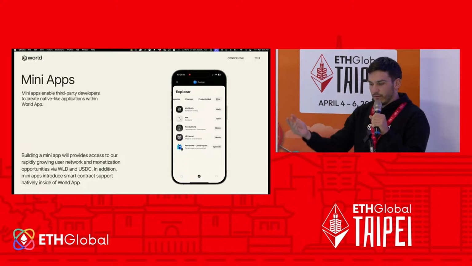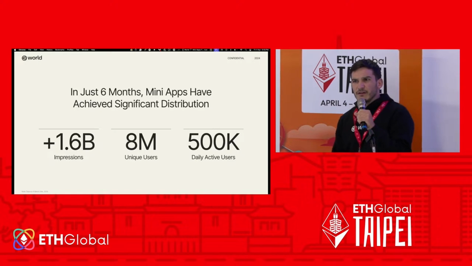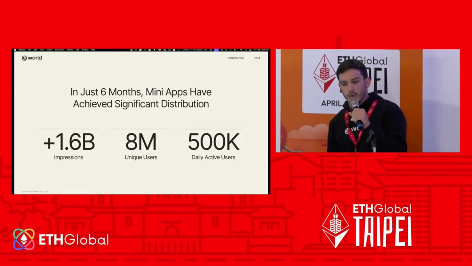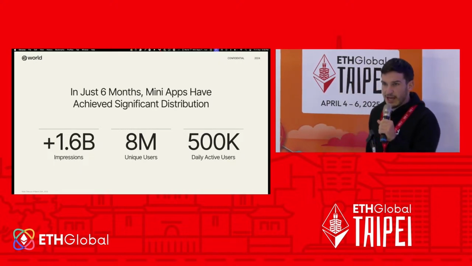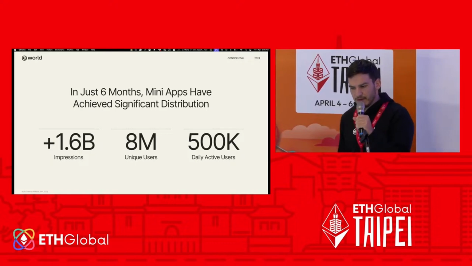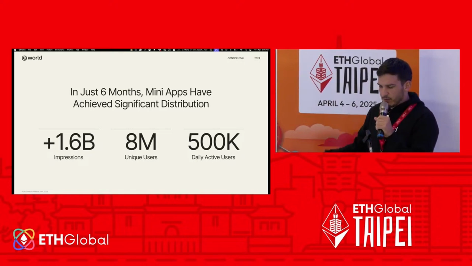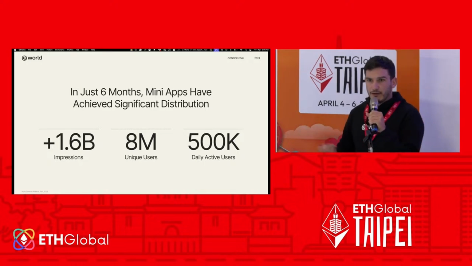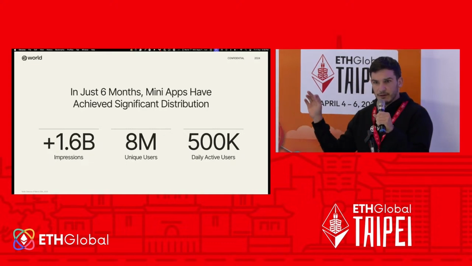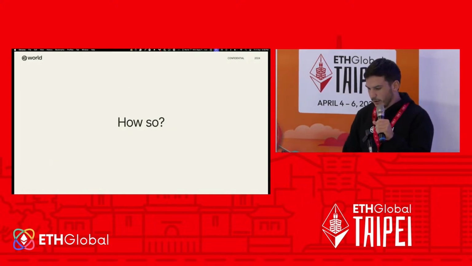This is a quick overview of how the App Store looks. In just, I don't think it's 6 months, I think we just got 5 months, but let's just put 6, we got 1.6 billion impressions. We got 8 million unique users and 500K daily active users in mini apps. Okay, that's huge. I just put these numbers down to not be so arrogant. I think the numbers are way up from that. But just in 6 months, I haven't seen these numbers in crypto in a long time. Okay, how so?